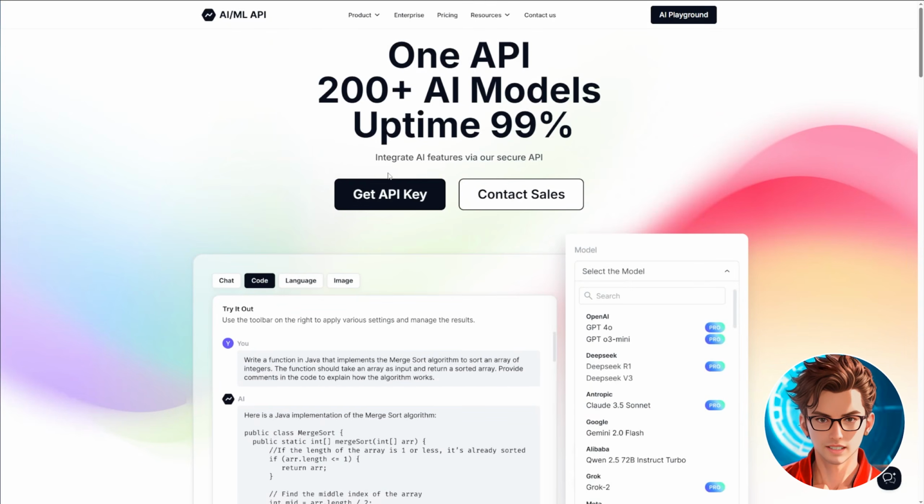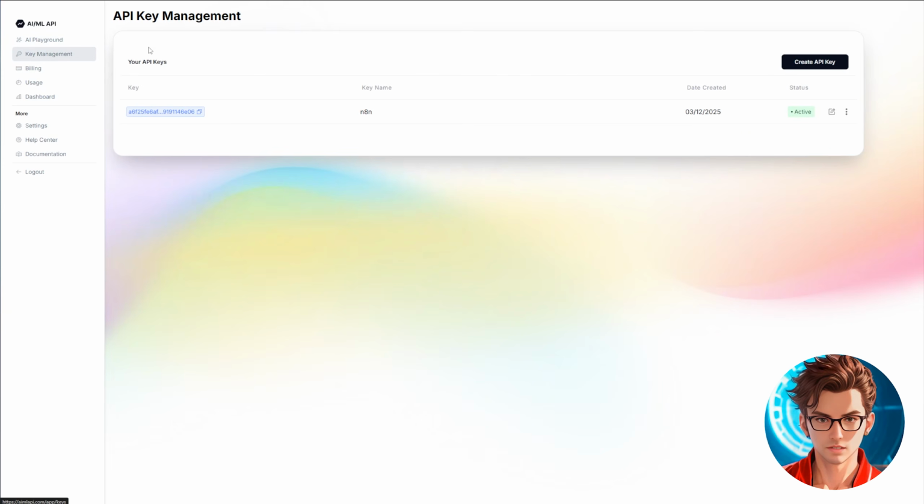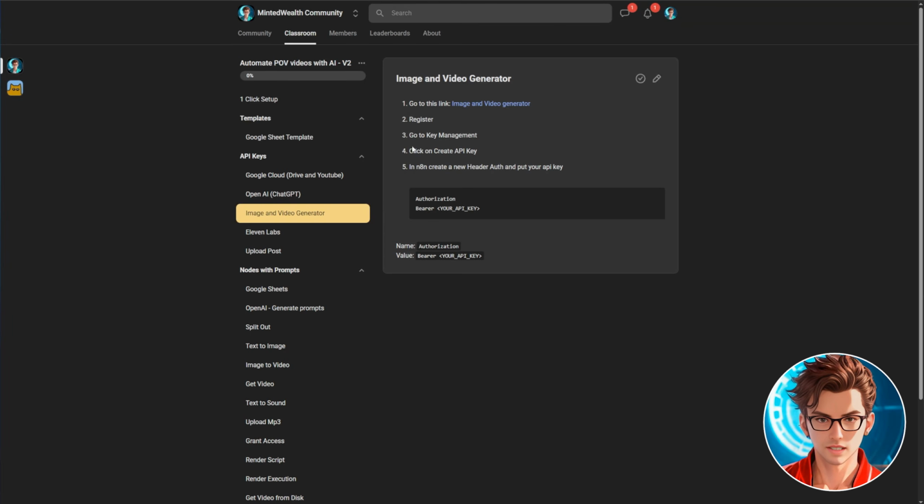To get your API key, log into your account, go to the Key Management section, and either create a new key or copy an existing one. If you need help, check the School Community section. It explains how to format your API key correctly. It should be named Authorization, and the value should be Bearer your API key.